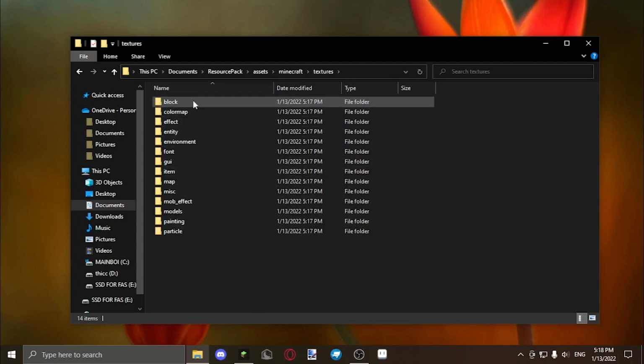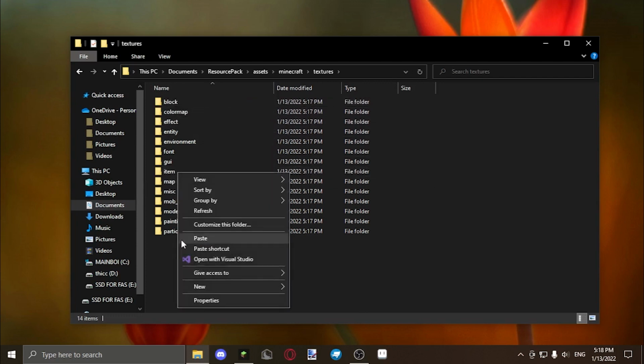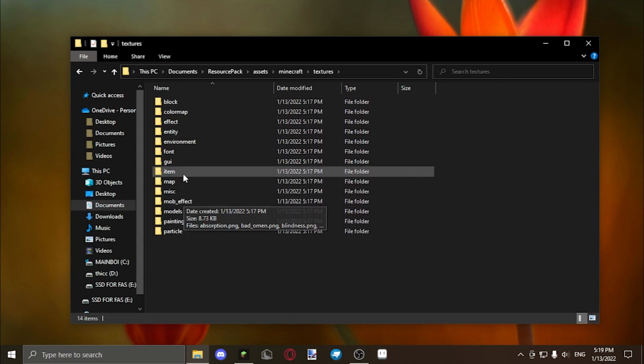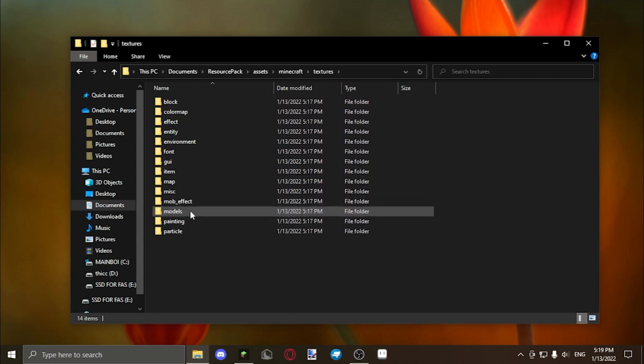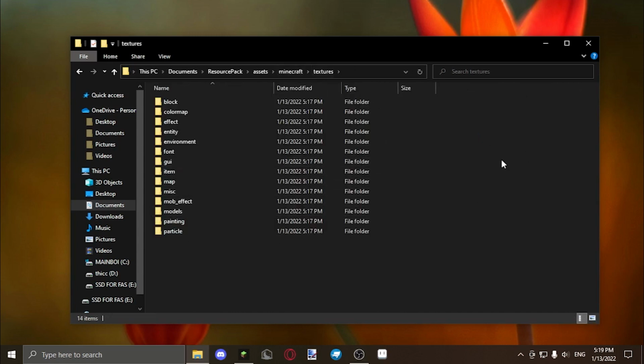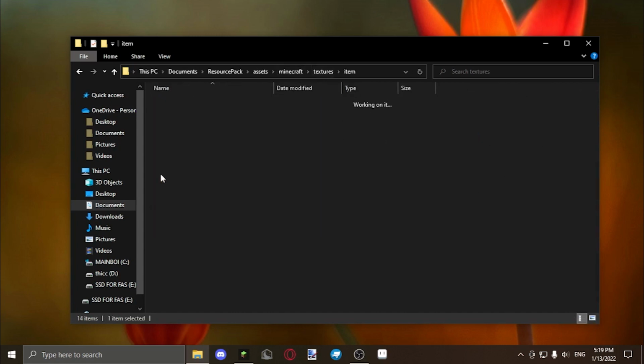If you want to edit a block, you do block. You want to edit an item, you can do item. Some things in here, there's like two of, like there's the diamond armor item, and then in models, there's the armor model that's actually on the player. So just for simplicity's sake, we're gonna edit an item.